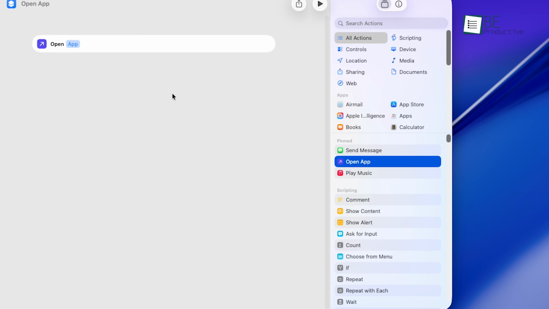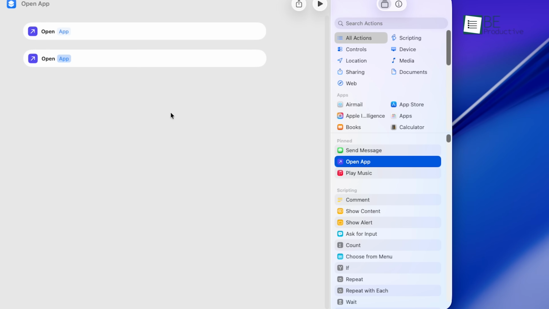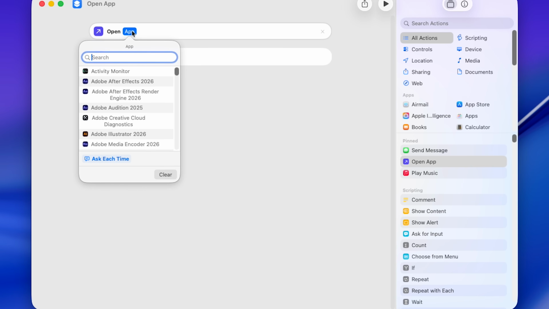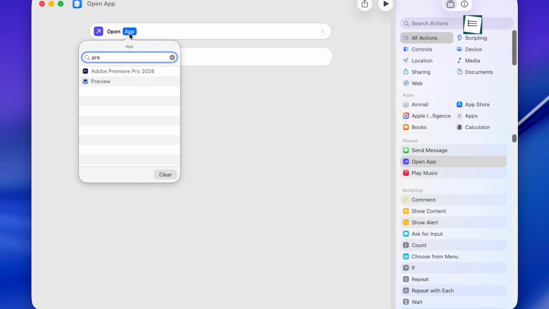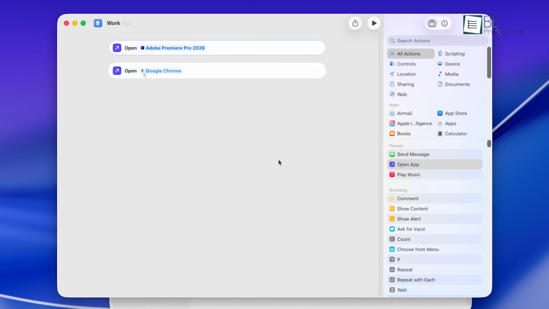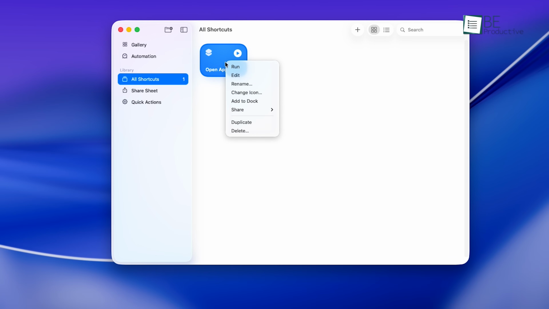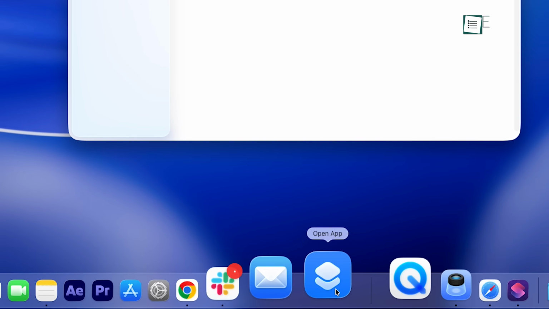Drag this action into the main shortcut window on the left. We can drag this action into the workspace multiple times depending on how many applications we want to launch together. From there, click on the blue text in each action block to assign the specific apps we want to bundle together. Once all our chosen applications are selected, we can close the edit window. To make it instantly accessible, right-click our newly created shortcut in the main gallery and select Add to Dock. Now, a single press on that new dock icon opens our entire workspace simultaneously.